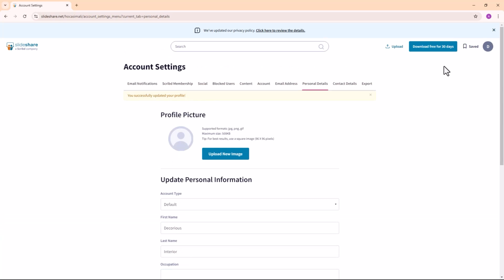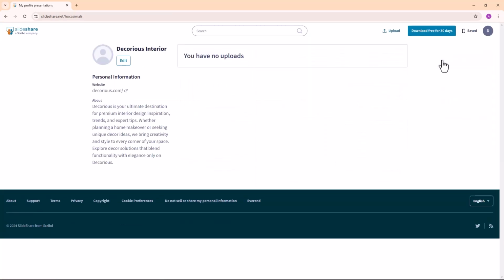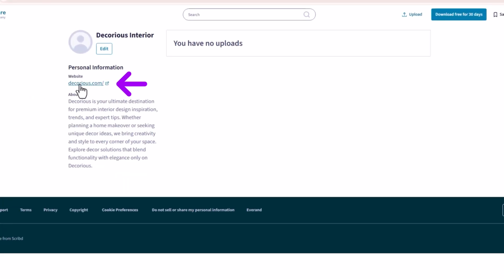Now go to your profile icon again and click on your username. Your profile backlink is now ready.